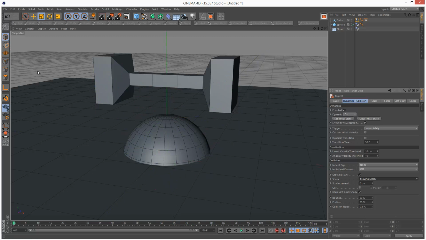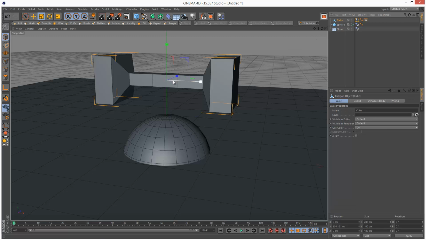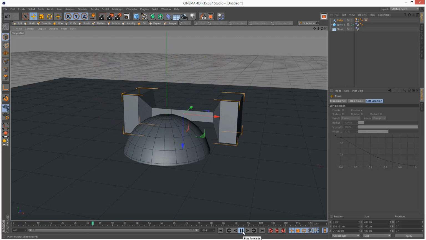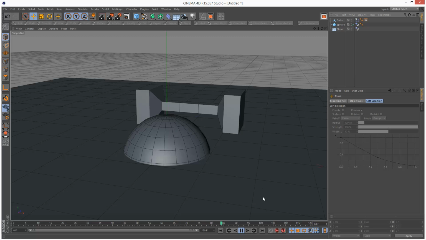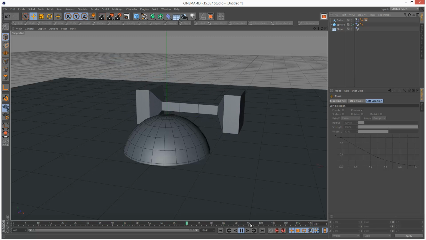So I'm just going to turn off visualization. And I'm just going to put my cube to the side a bit. Play back the simulation. And that's the result I'm looking for, basically. Basically, just keep an eye on that automatic collision shape because it can be quite inaccurate sometimes.